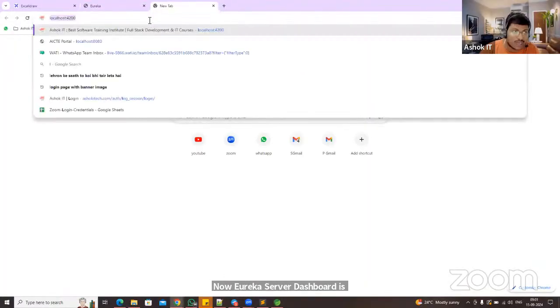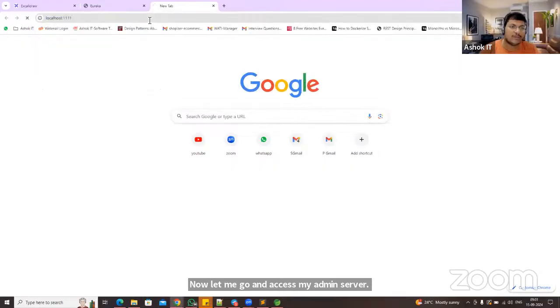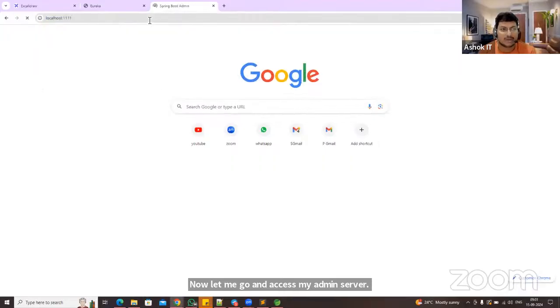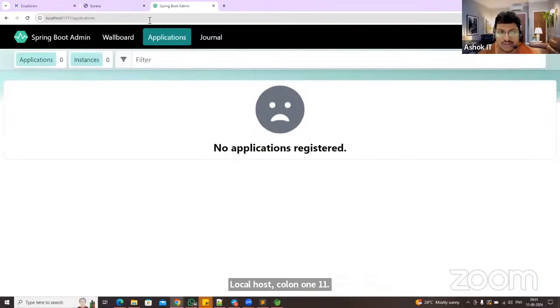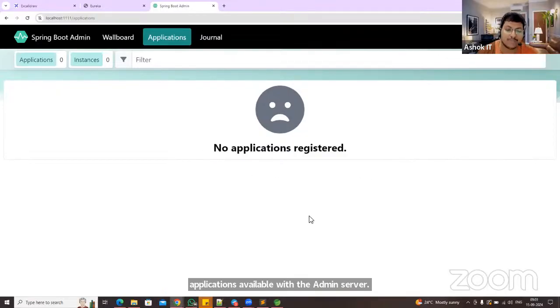Now let me go and access my admin server. Localhost colon 1111. 1111 is the port number I configured for my admin server. Yes, with this I'm able to access my admin server dashboard. Currently admin server is available, but there are no applications registered with the admin server.